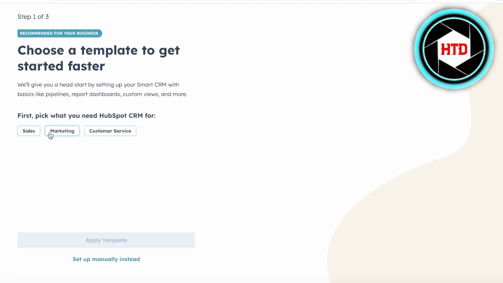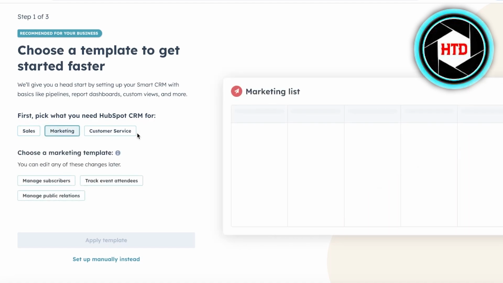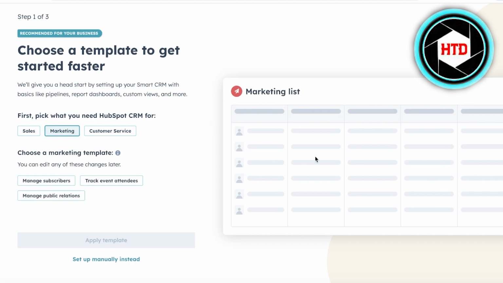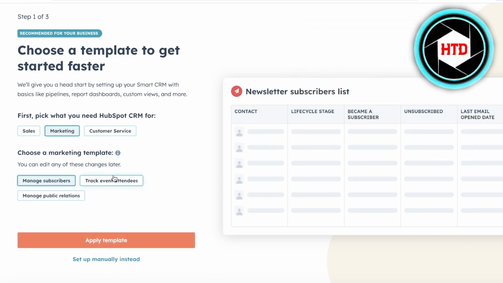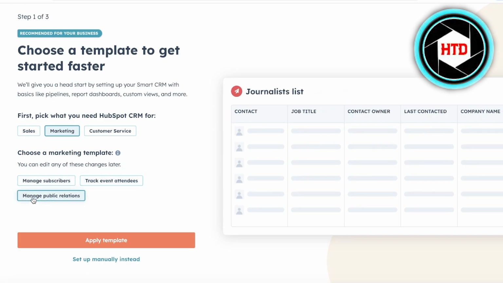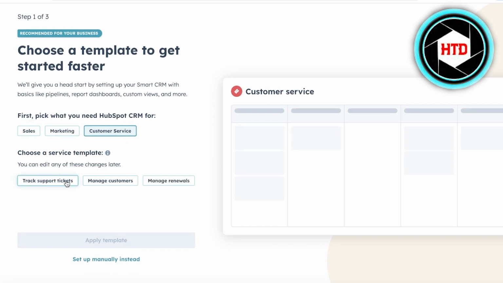So let's say our primary goal over here is to be able to do some marketing. And you guys will see the type of template it is. The first section is assignee or columns. Let's say I want to manage my subscribers in marketing. I want to track event attendees, or I want to manage public relations. It all depends on the type of use case you have.